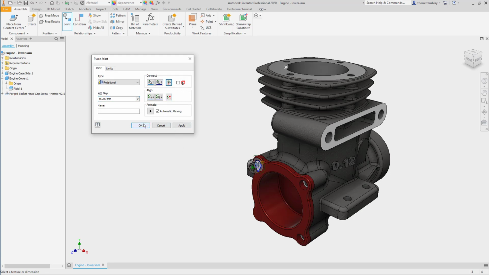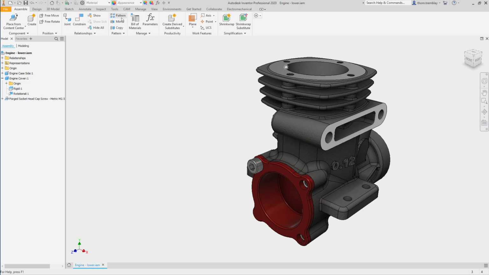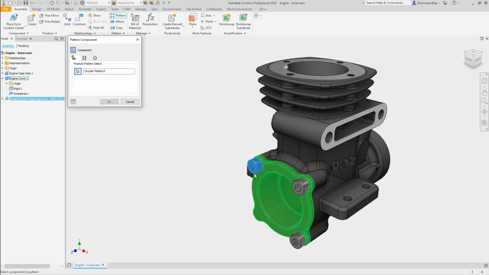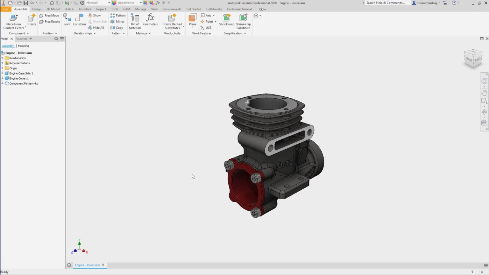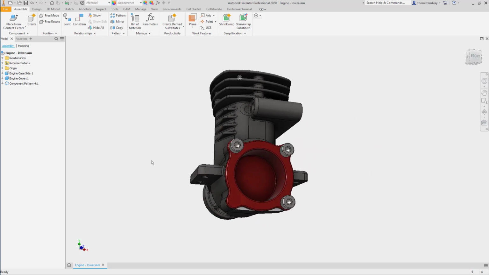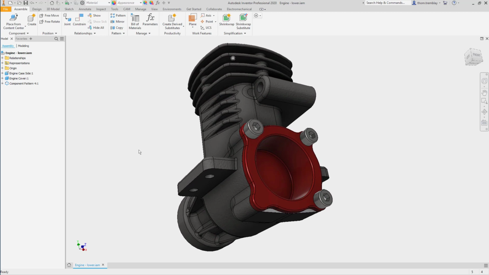Now, start the Pattern Component tool from the Assemble tab and the Pattern panel. Select the screw, then select the circular pattern you made in the engine cover. Immediately, Inventor will recognize the number and the spacing of the instances based on the feature pattern.